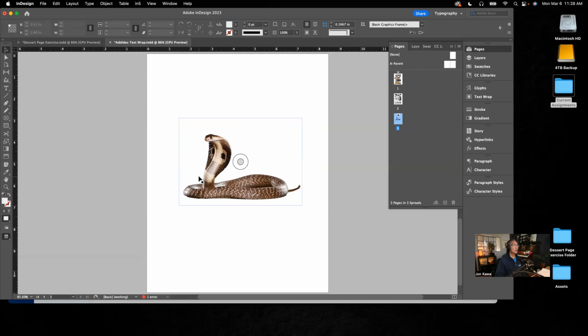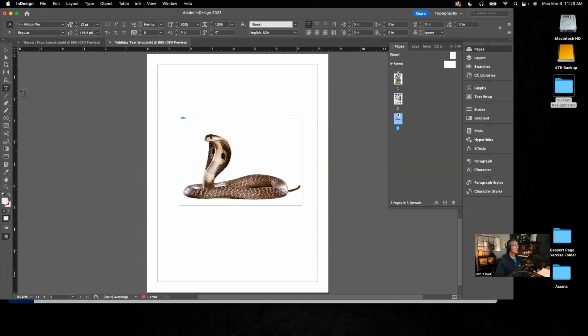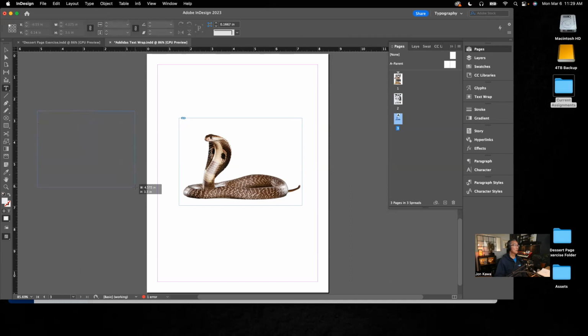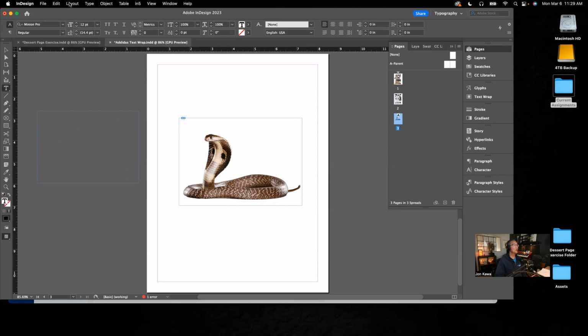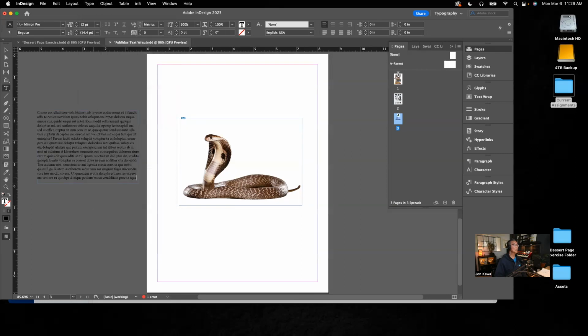Okay, so we have our object here, and now we need to create a text box. So let me hit my W key. I'm going to draw a text box here, and with the text tool, I'll just draw it outside of the object here, let's say about that much. I'll fill it with placeholder text. So I'll come up to Type, Fill with Placeholder Text, and I have my text here.